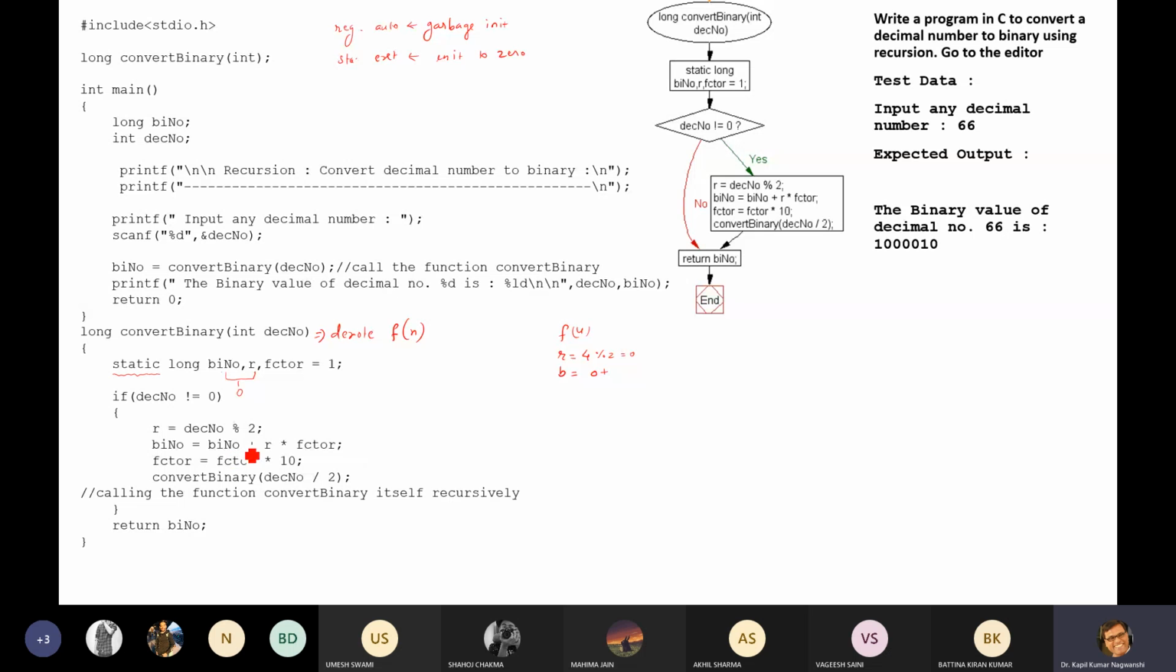So now B equals 0 plus R. What is the value of R? 0 multiplied by factor. Factor is initialized to 1. So what will it return? 0. Now next one is factor. Factor equals factor. What is the initial factor? 1. 1 multiplied by 10. So now what will it return? 10.